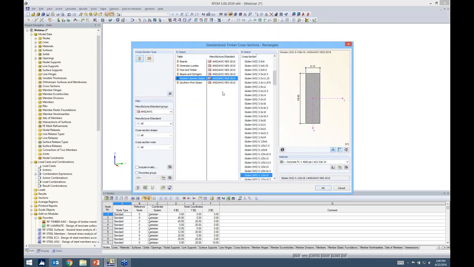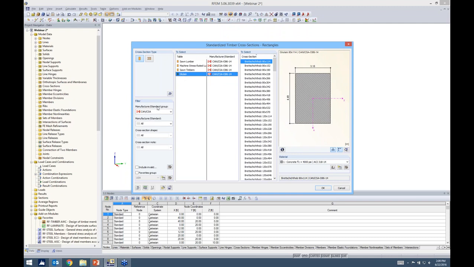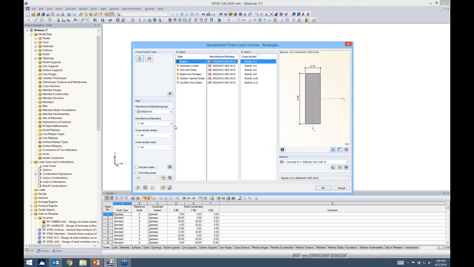Then this dialog box will pop up for all of the different standardized timber sections. We can further filter according to AWC. We also have CSA in here, depending on which type you're exactly looking for.